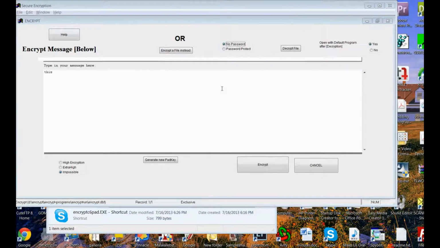This is a brief overview of our program. We have the option to encrypt text that we type in here. Once we type that text in, we'll just go ahead and encrypt it and give it a file name. That's your encrypted text. Or we can encrypt a file instead.